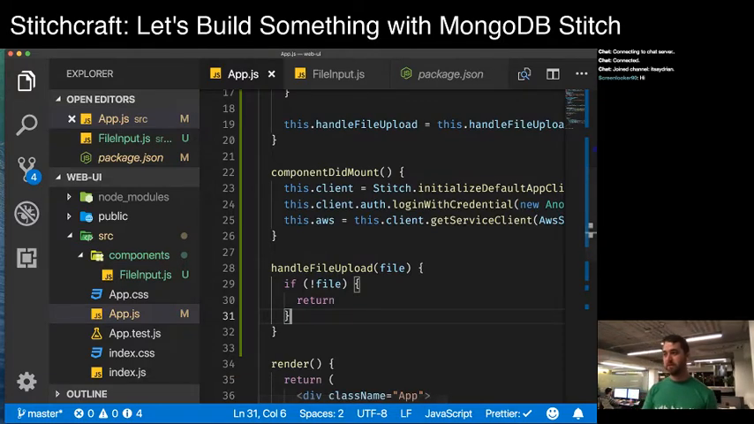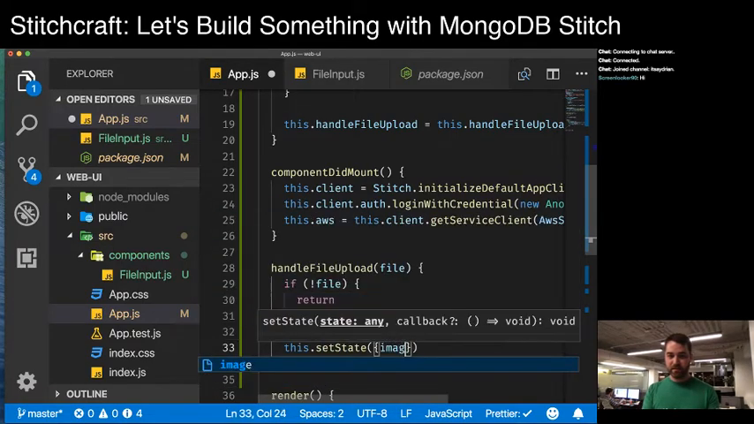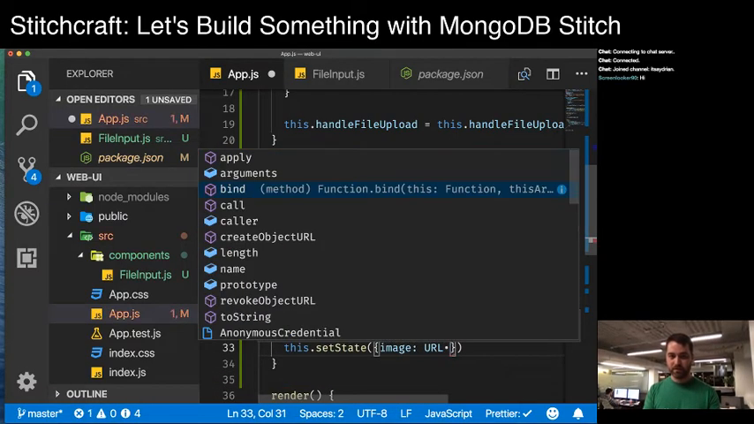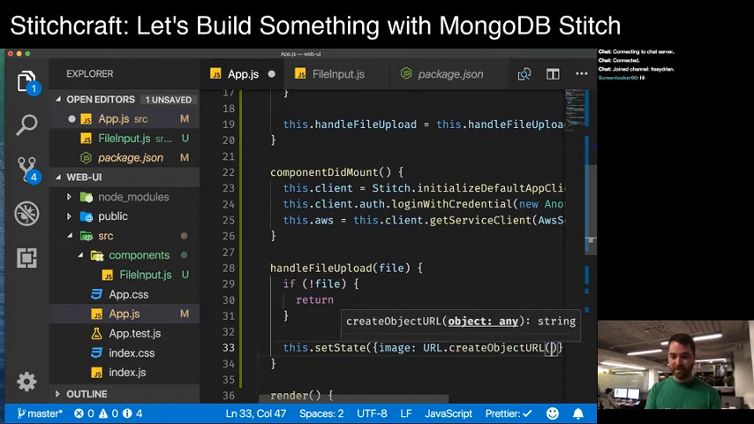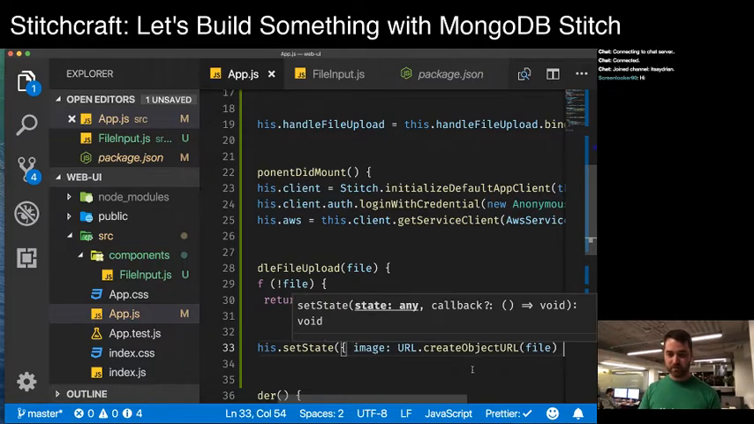Now that we have the file, let's save it to state so we can display it. An easy way to do that is to use the URL class. There's a function called createObjectURL, and that will allow us to do this.setState, and we want to update image to be URL.createObjectURL, and we're going to pass it the file. So it's going to take care of the file that's currently in session attached to the document, giving it a URL that can be displayed on the page. And so that really should be all that we need to do for that.